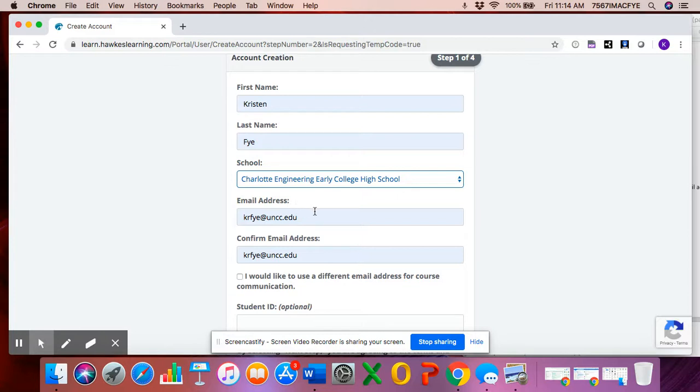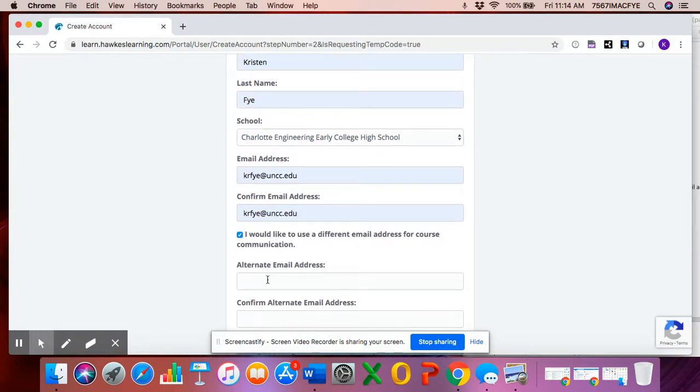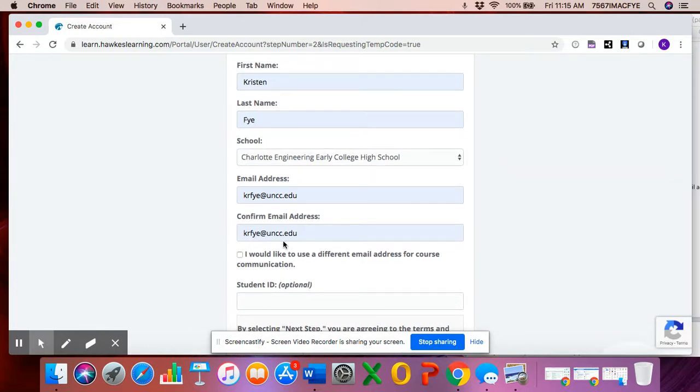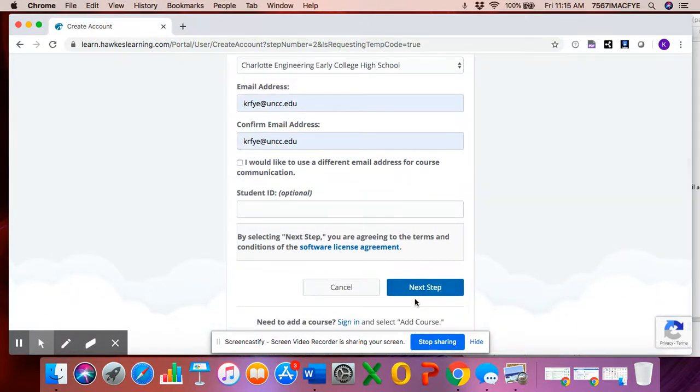Make sure you use a personal email address. Don't use your school one, because it will give you issues with getting a confirmation email. But I think if you click this button and put an alternate email address here, I'll use my school one here, you might get all other correspondence through there. But I would just focus right now on setting it up with a personal email address. Again, make sure you hit Charlotte Engineering Early College. And then go to the next step.